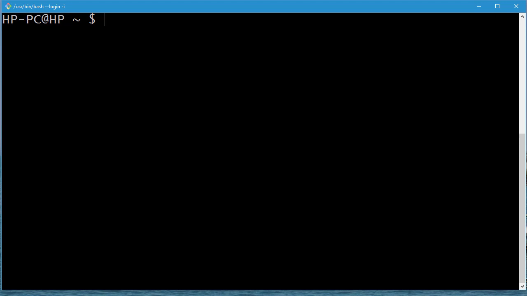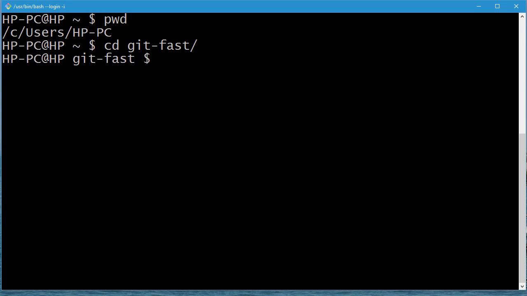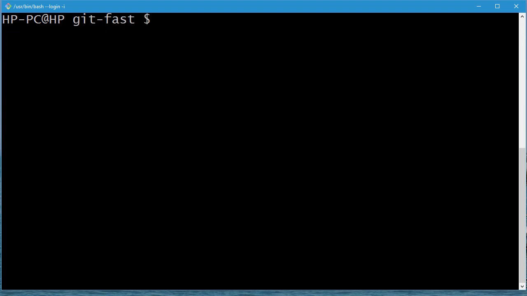So let's see where we are. We are in the user home directory, so let's switch to git fast. The checkout command is something like this: git checkout and then a commit ID. I'm just putting in a hypothetical ID. Now this command updates all files in the working directory to match the specified commit ID. I'll shortly explain what I mean by that. Just follow me. Let's remove this one and clear the screen.